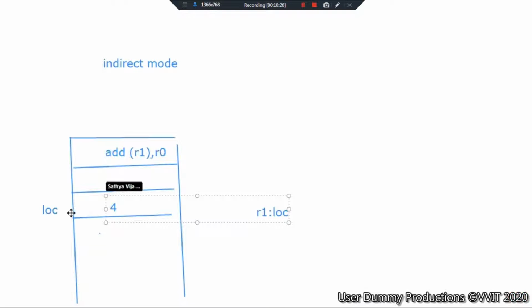So it will go to the memory location, fetch the content, add it with R0 and place the result in R0. In LOC, what is the value we are having? 4. So 4 will be added with R0. Suppose R0 is having 6. So 6 plus 4 will be added and placed in R0. That's all. Got it? Yeah, ma'am.